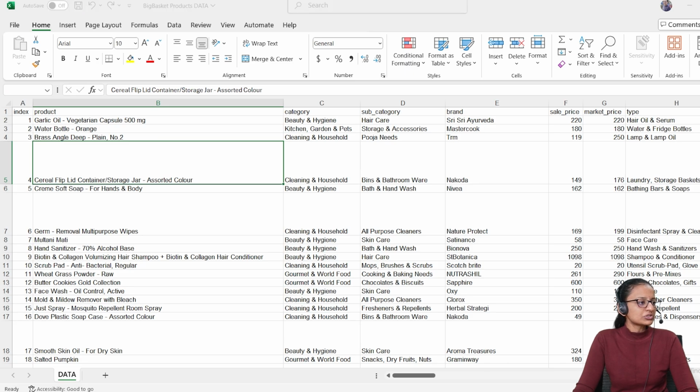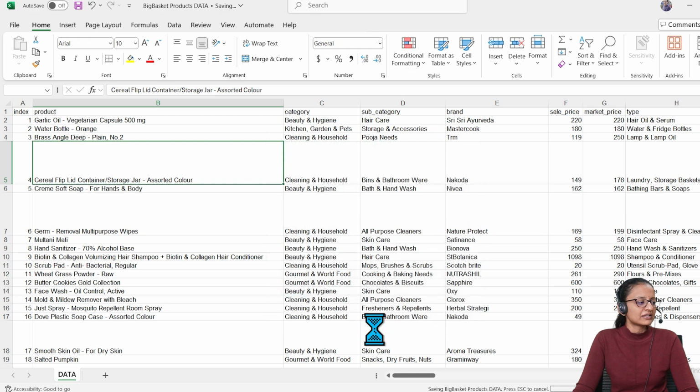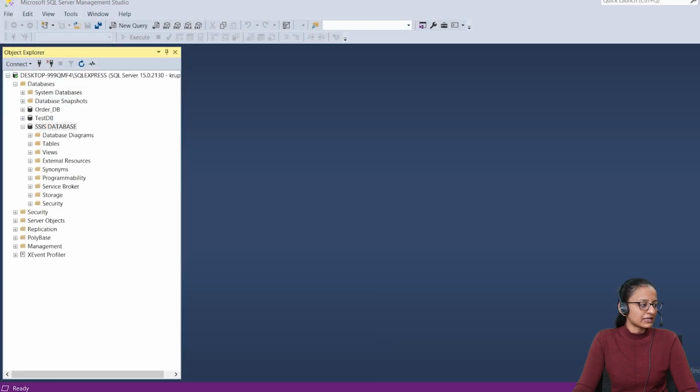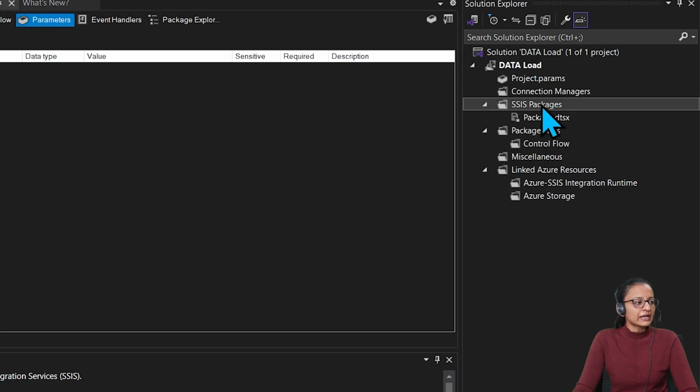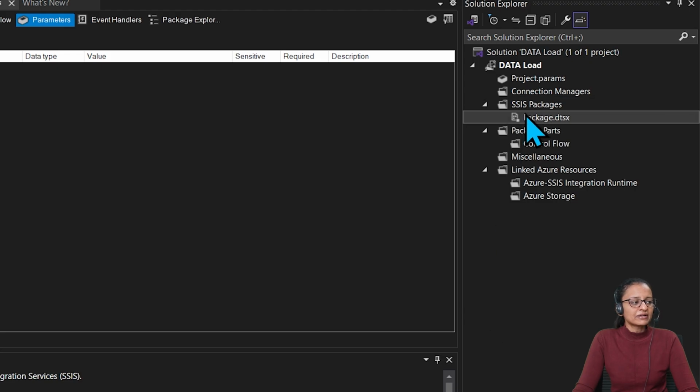Then you need to close that, and if you have made any changes you can save it, otherwise it will be closed automatically. Then you need to right click on the SSIS package and take a new package if there is no other package or no blank package. I already have one default package. The name of the package is package.dtsx.